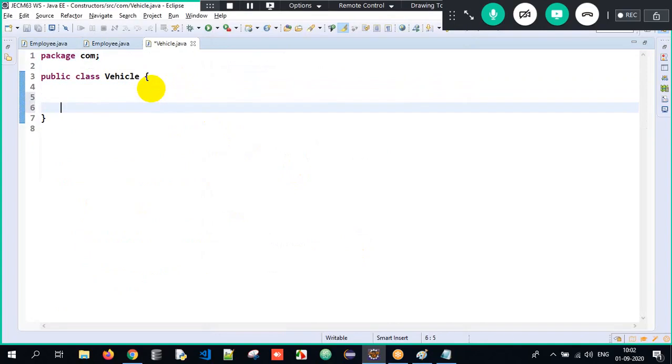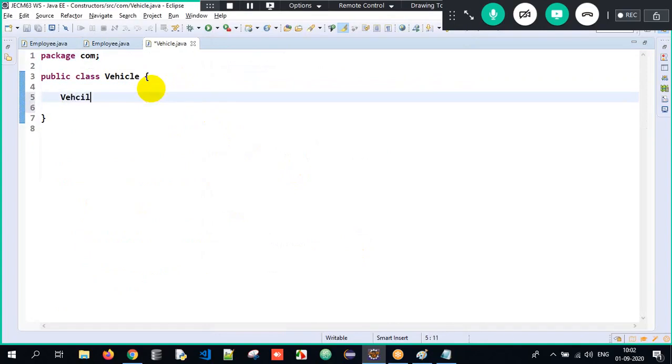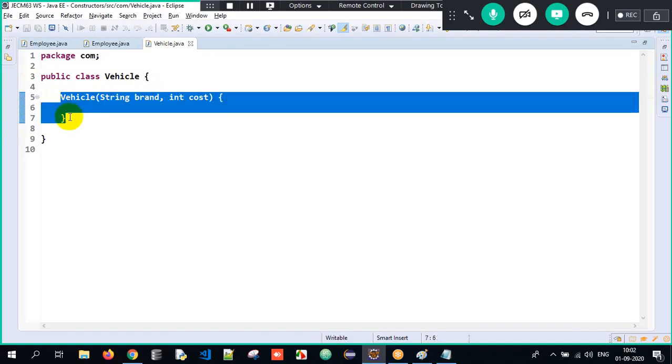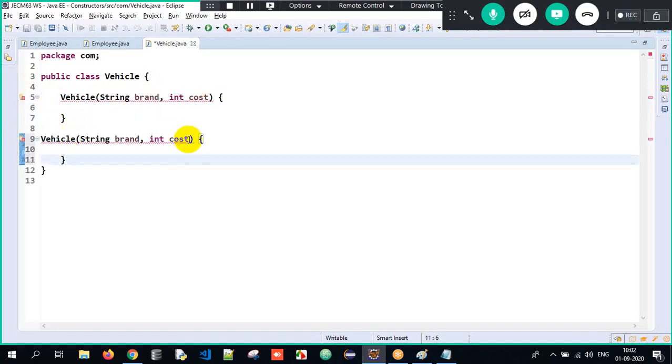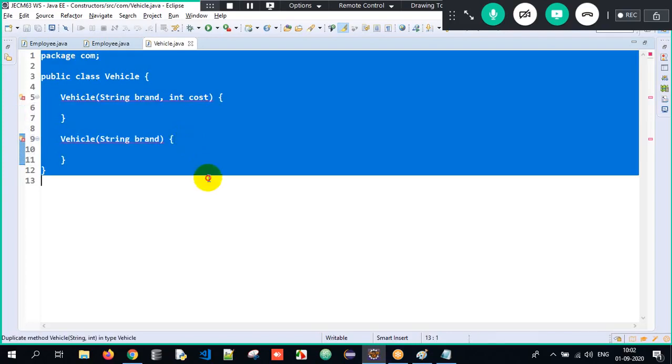Now class name and constructor name should always be the same here. Open parenthesis, close, open curly braces, close. Here it is accepting string brand, comma, int fuel, int cost. It is accepting string brand and int cost here. So over here, I will just accept the string brand. Is this valid here? Absolutely. Why?